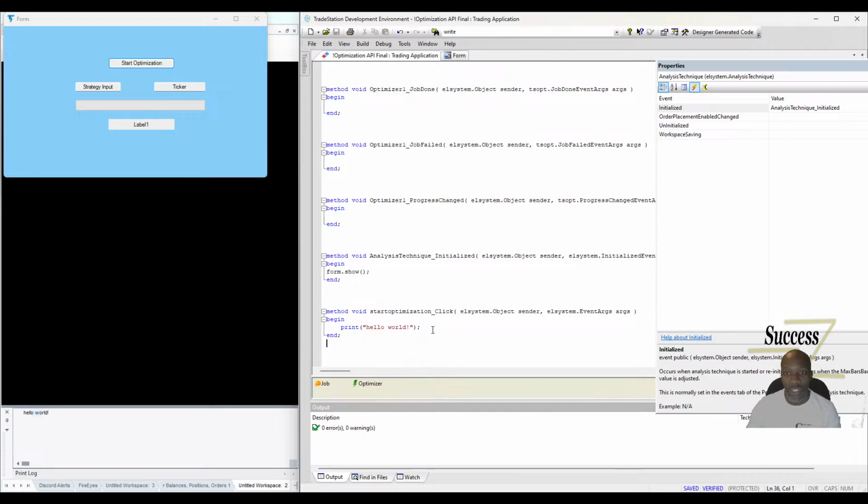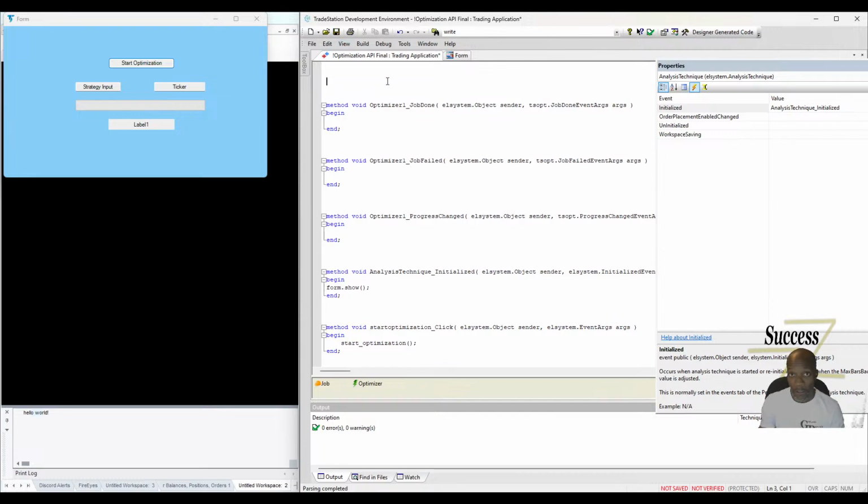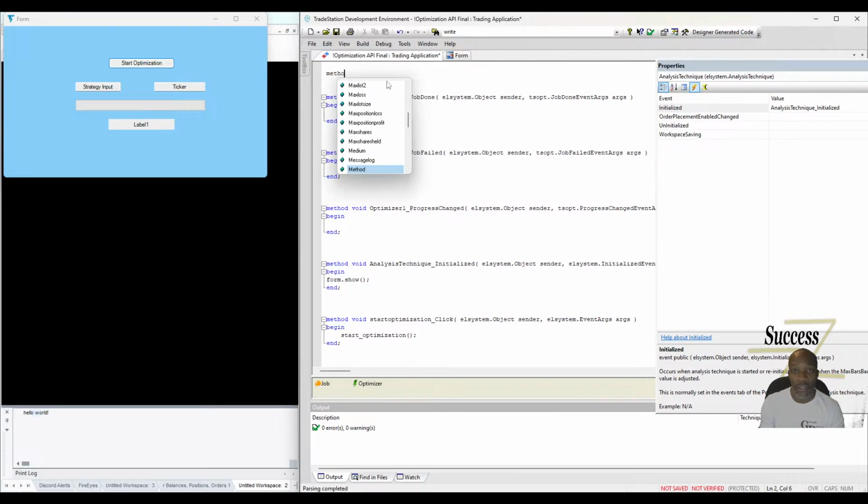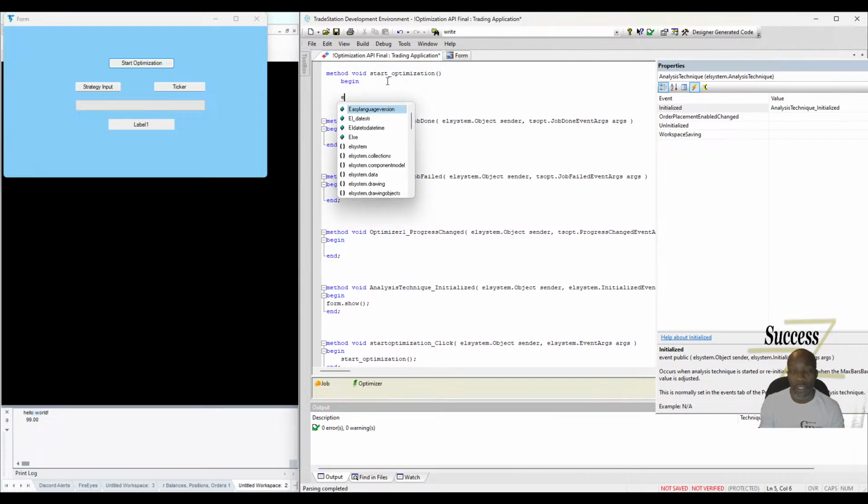Instead of doing hello world, we wanted to start an optimization. Now this is where the fun comes in. We ourselves are going to make a new method called start optimization. Method void start optimization, begin. Now when we click the button, it's going to run the start optimization.